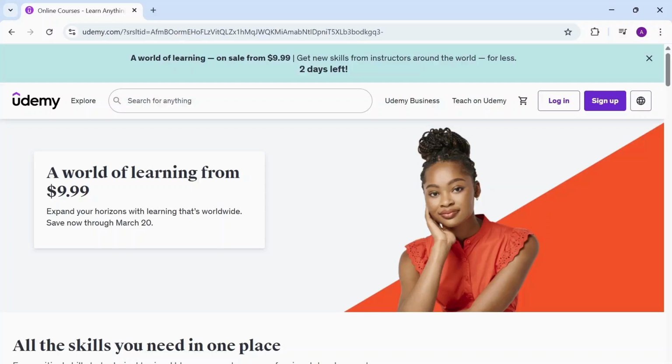After doing that, on the top right corner, you'll see two options. One is to log in, the other is to sign up. You can tap on sign up if you do not have an account. If you do have an account, tap on the login button.